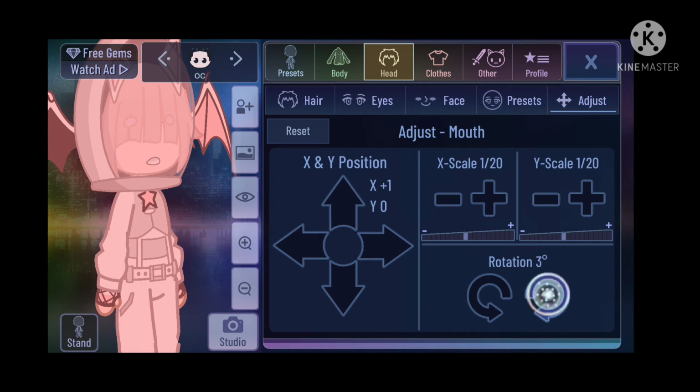Rotation, as you can probably tell, it rotates it. And you can just hold on to the rotation and it still rotates. And a lot of people usually like to do this. And that's still with me as well.